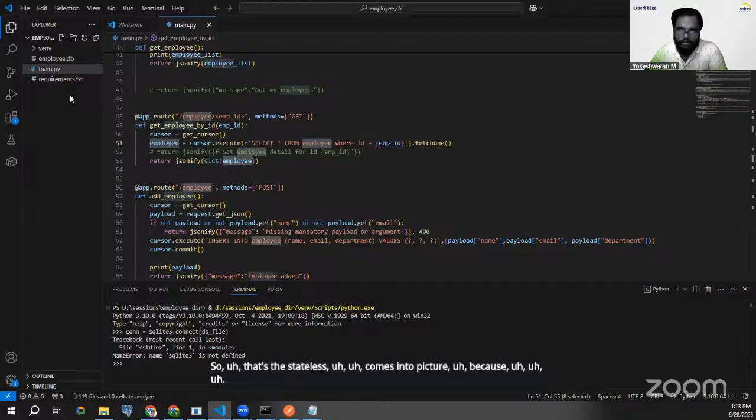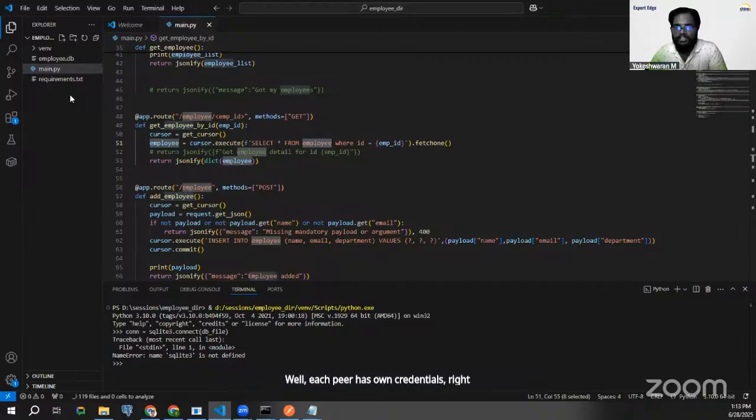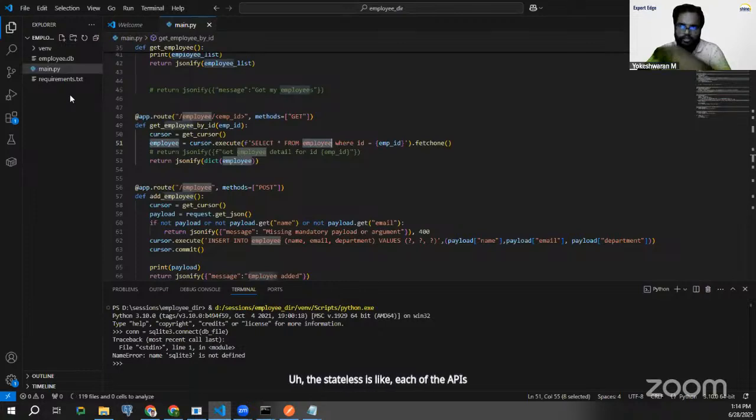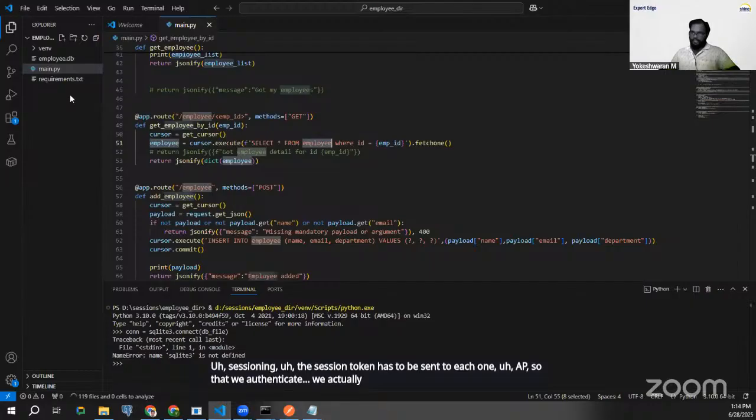Each peer has its own credentials, so the sessioning and all that are important. Whereas here, stateless means each of the APIs needs its own sessioning. The session token has to be sent to each API so that we can authenticate. We actually decorate each API with the authentication flags here.